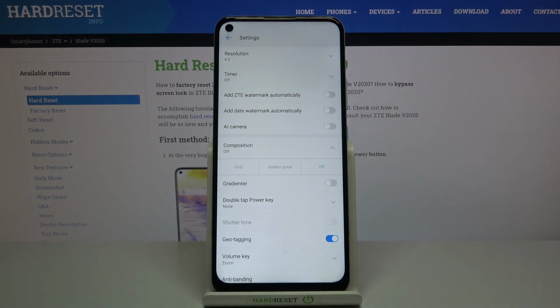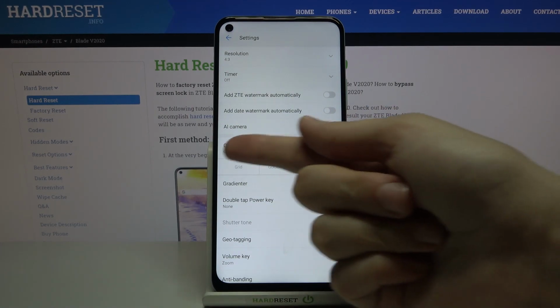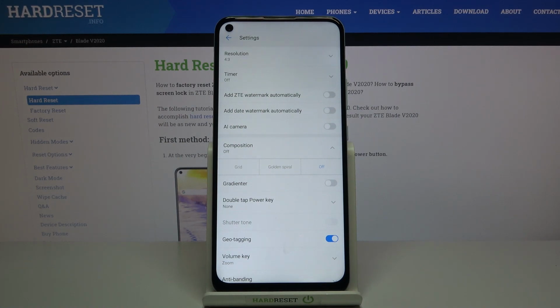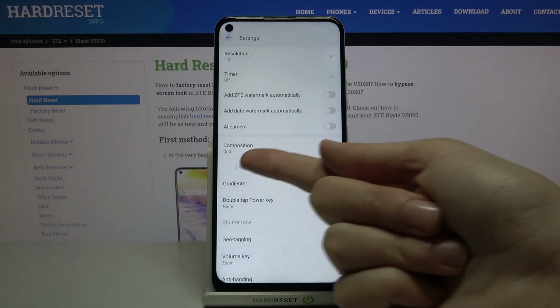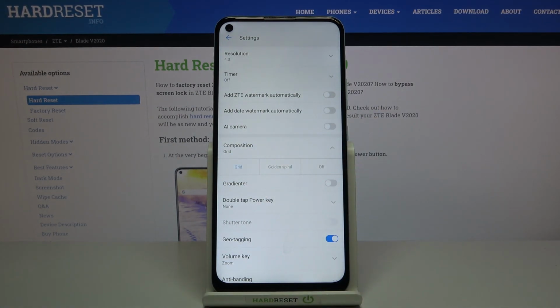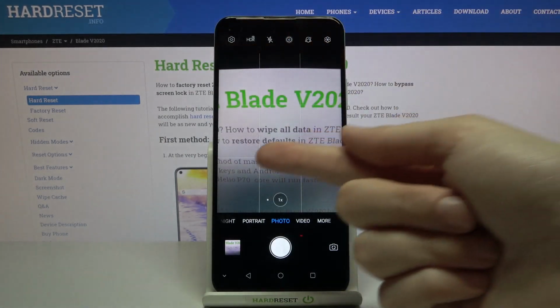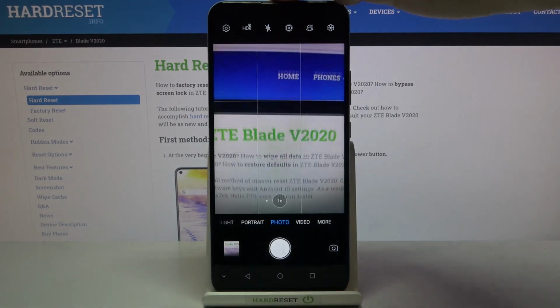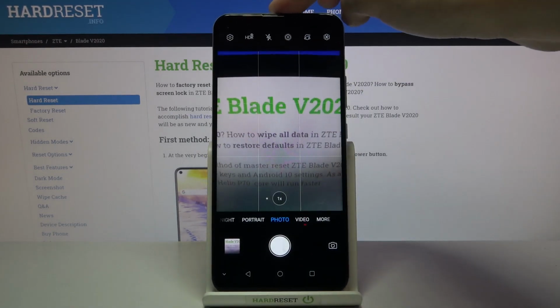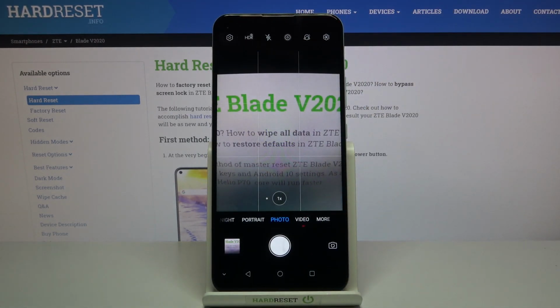When we tap on it, we can see that we can add two types of grid lines, the standard grid and the golden spiral. So let me start with grid. When we tap on it, we can turn it on. So let's move back to the camera. And now in the preview we can see these lines. They are useful, for example, when we want to use the rule of thirds in photography or making experiments with composition.